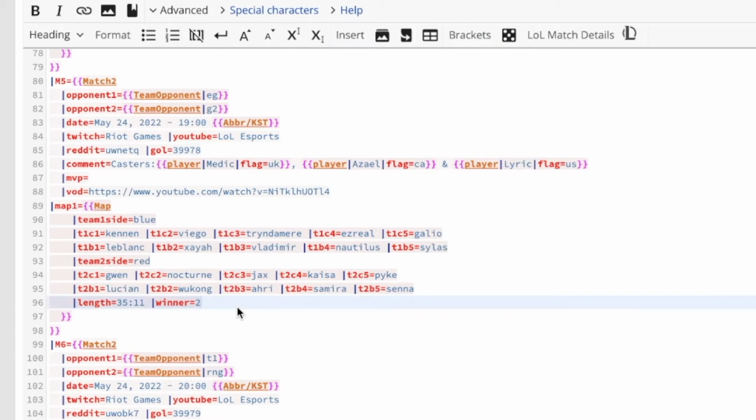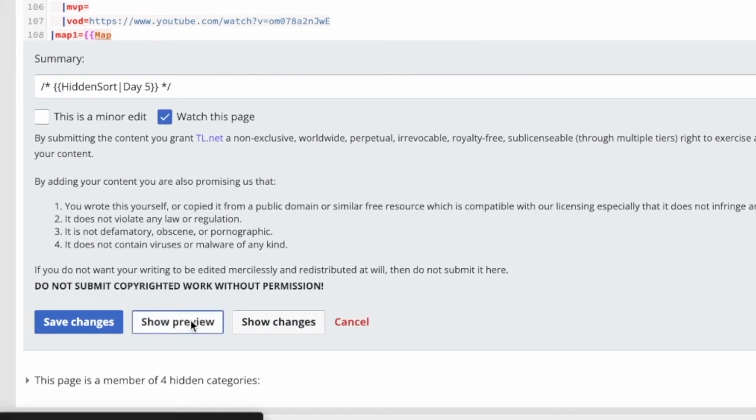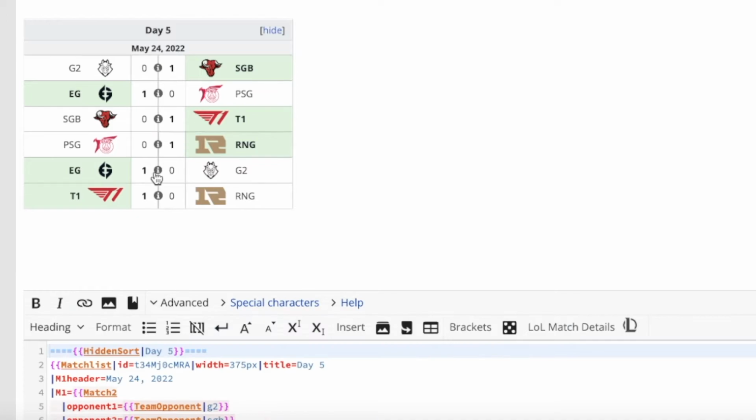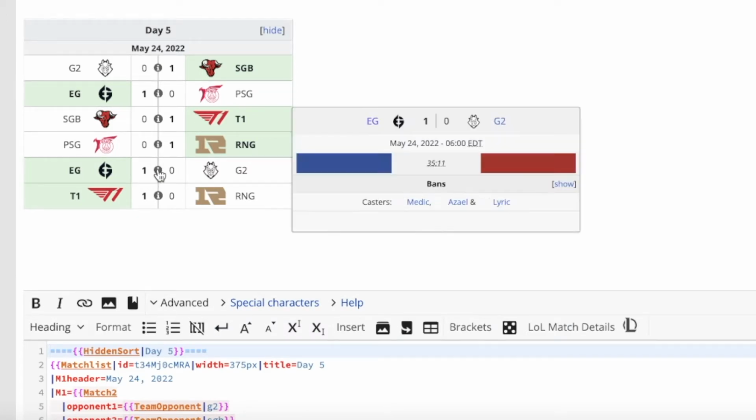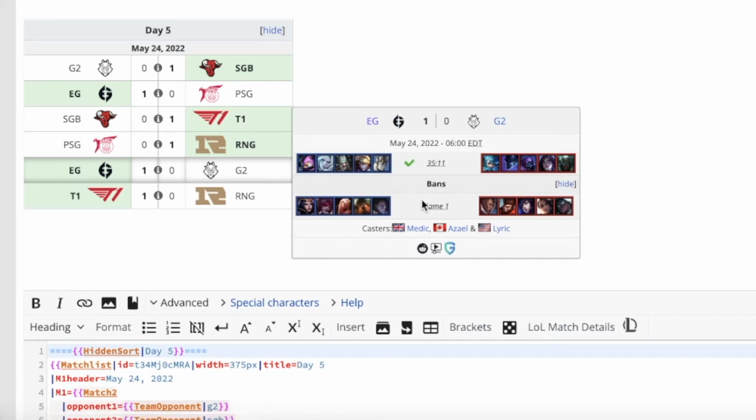So next, once that is all set, we're going to change this just to show this. So let's say EG had won this match. So we'd input them as the winner. Then we would head to show preview to make sure that everything was correct. And you can see here it is updated as G2 or EG had won the match. The check mark is on that side. And this is the draft. And then you can see the bans by clicking the show button as well.